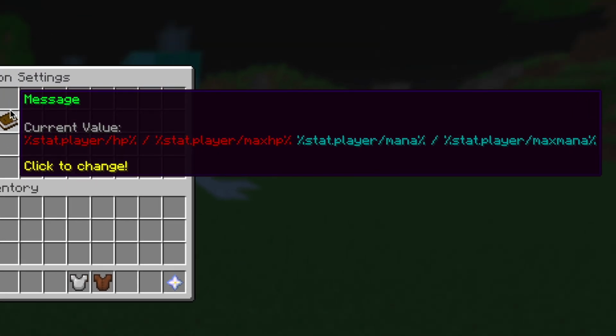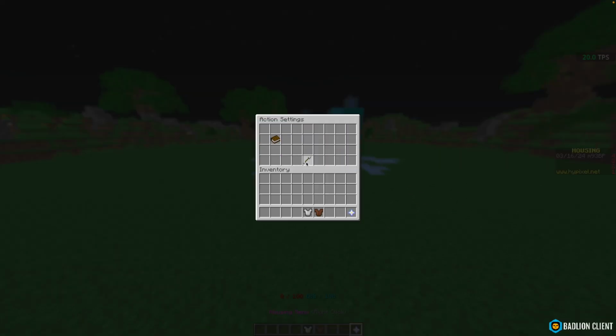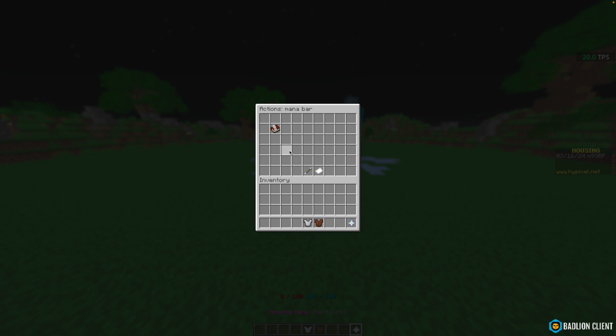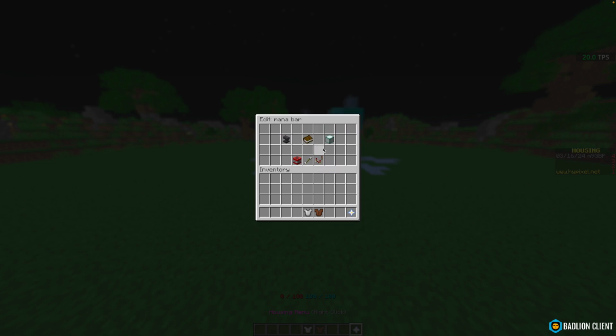Usually, you can have it anything you want for the stats. So if you could see %stat.player / then the stat, usually it's best to just have HP, max HP, mana, and then max mana. I never recommend adding capitals because it may make it a little bit hard to remember what it is.